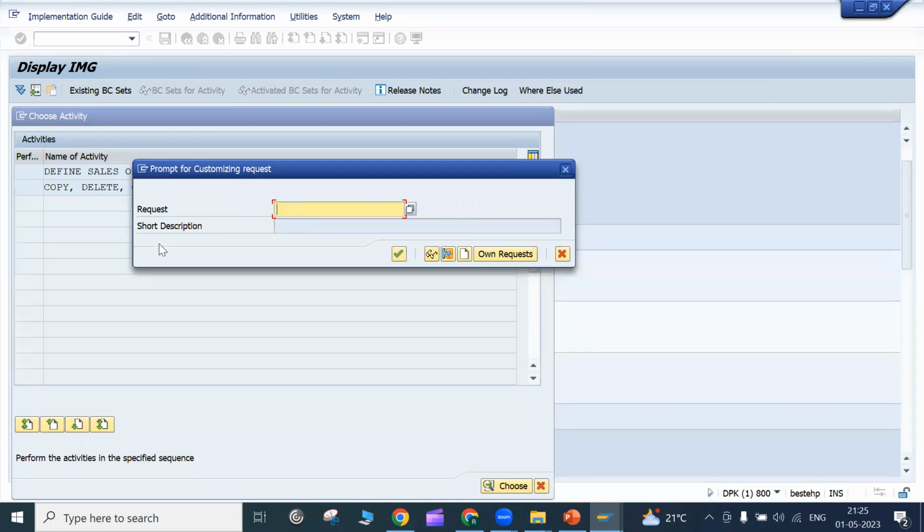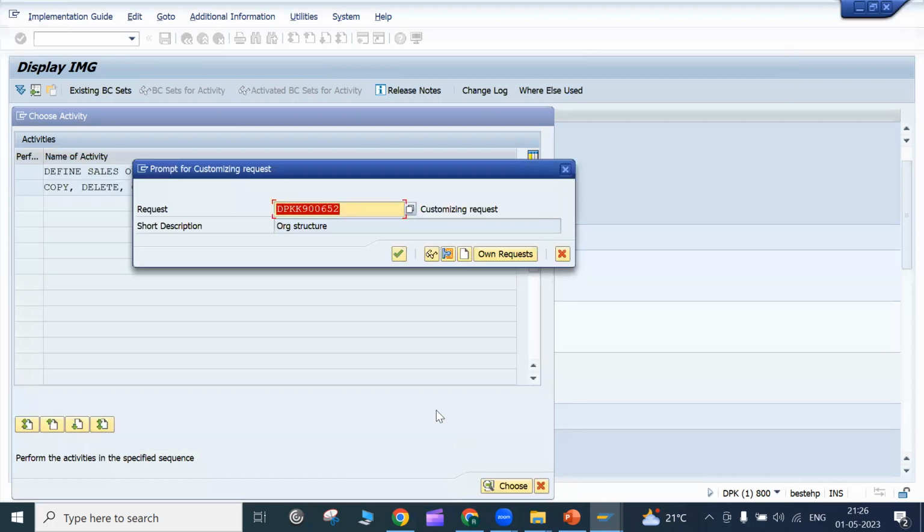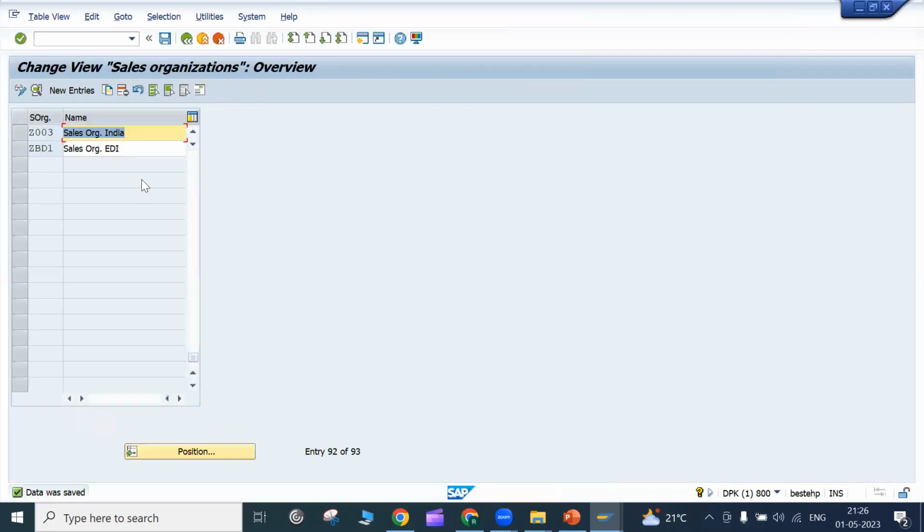When you are doing any configuration, after doing the activity, when you save, this kind of request will open up. This is called a transport request. When this opens up, go to new, and then here you can create your description, like org structure, since you are defining all the org structure. All the configuration that you are doing will be saved under this particular transport request.